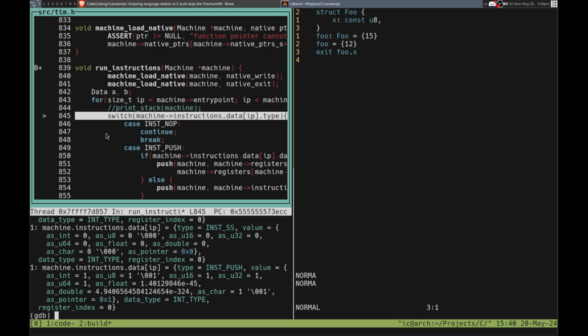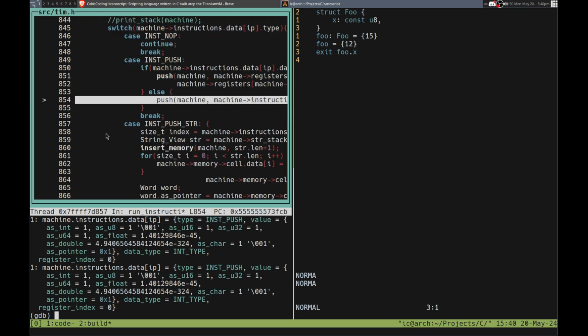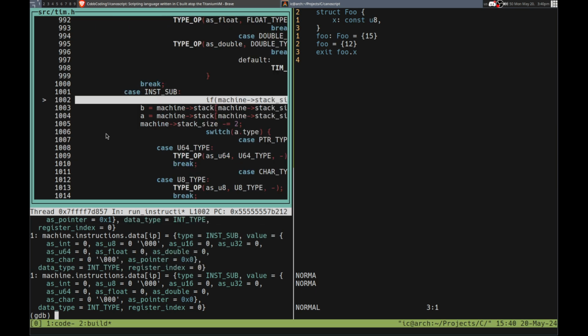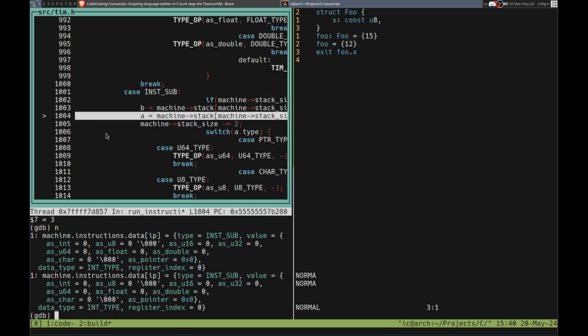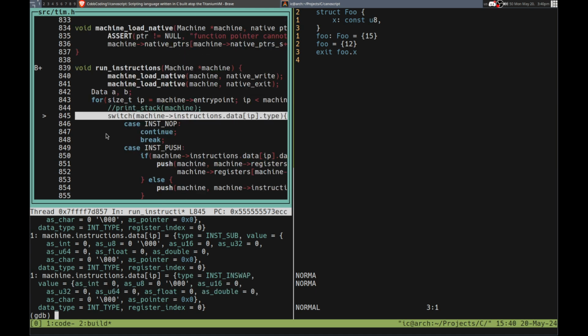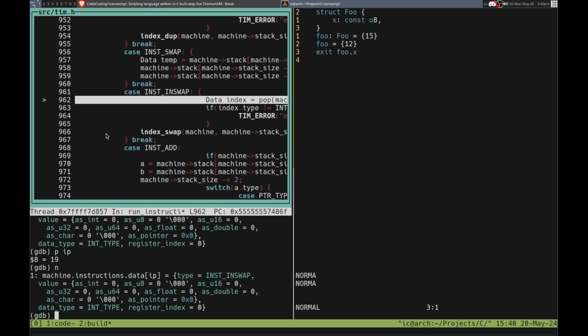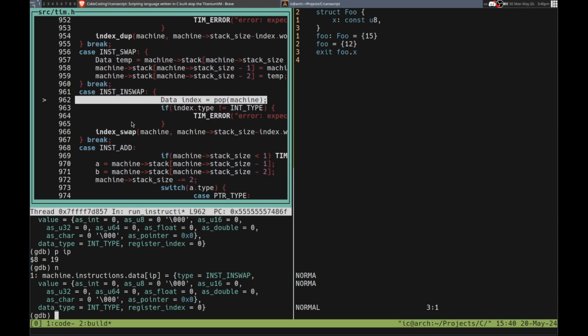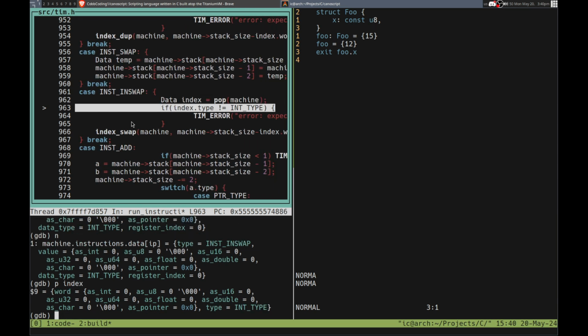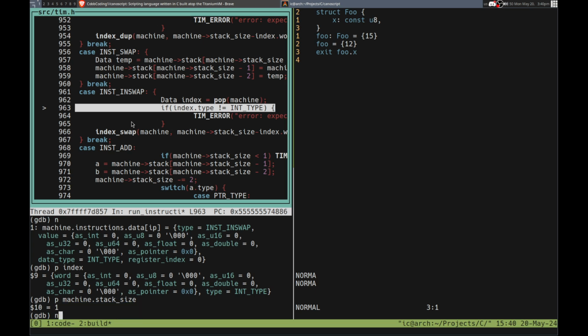Okay, stack size, and then we're grabbing the thing, right? And we subtract from it. So print machine.stack_size is 3. Okay. What is IP currently? 19. Okay, so we're getting there. So we're swapping. So I'm assuming this is where it's probably going to come. So we pop off the machine. Print index. Print machine.stack_size. So index is 0. That is 1.